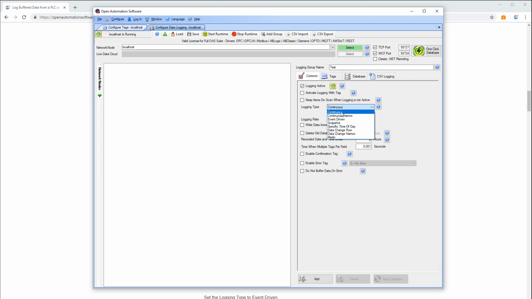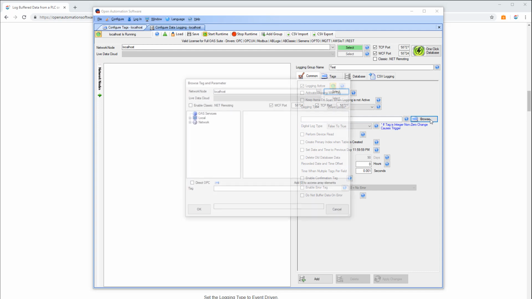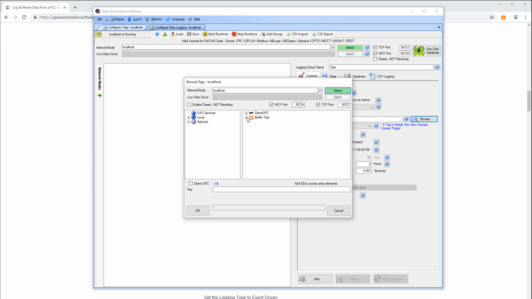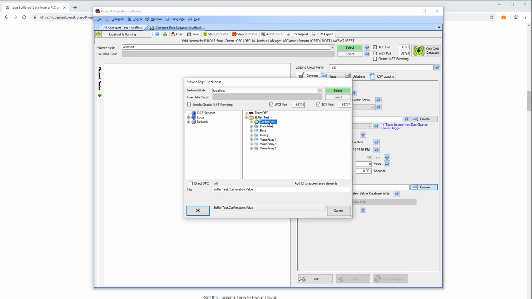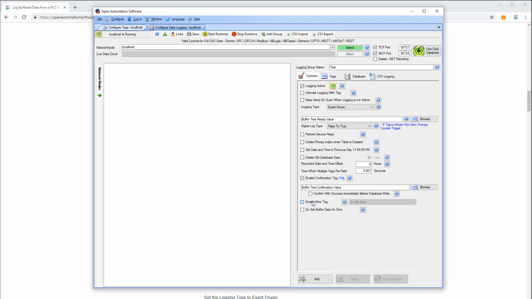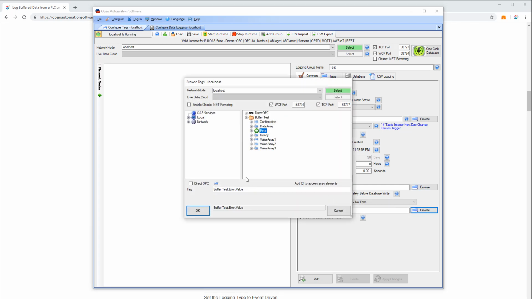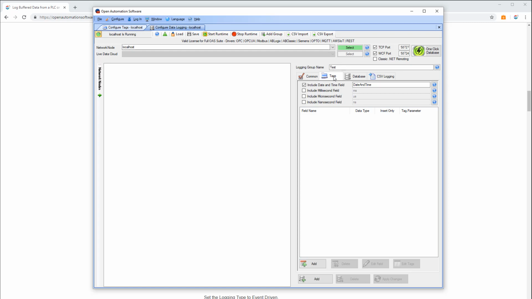We're going to change the logging type to event driven. And we're going to use the browse button there to select under buffer test group the ready tag. So when the ready tag transitions from false to true, that's when the logging is going to occur, and it's going to log the values we're going to specify in the next step. We'll also give the controller, or in this case the .NET application, some feedback with the confirmation. So that's the handshaking that's closed loop. So we're going to select the confirmation tag for the confirmation, and for the error tag, we'll select the error tag.